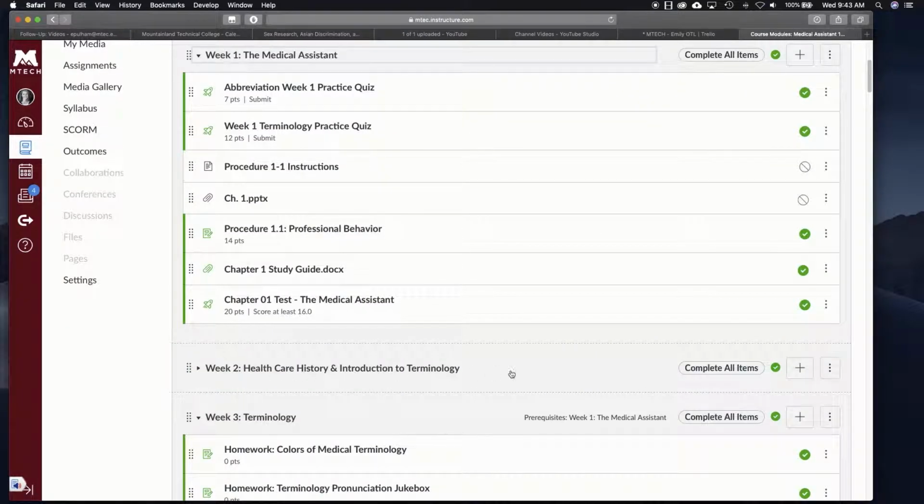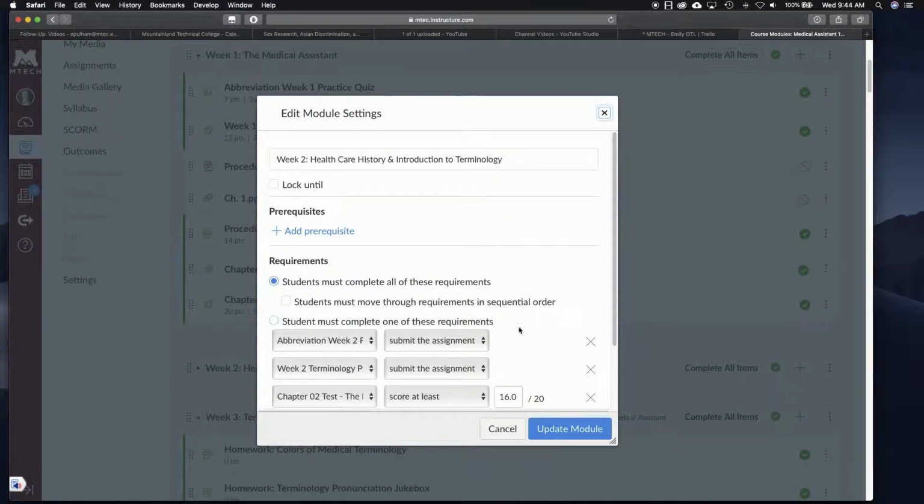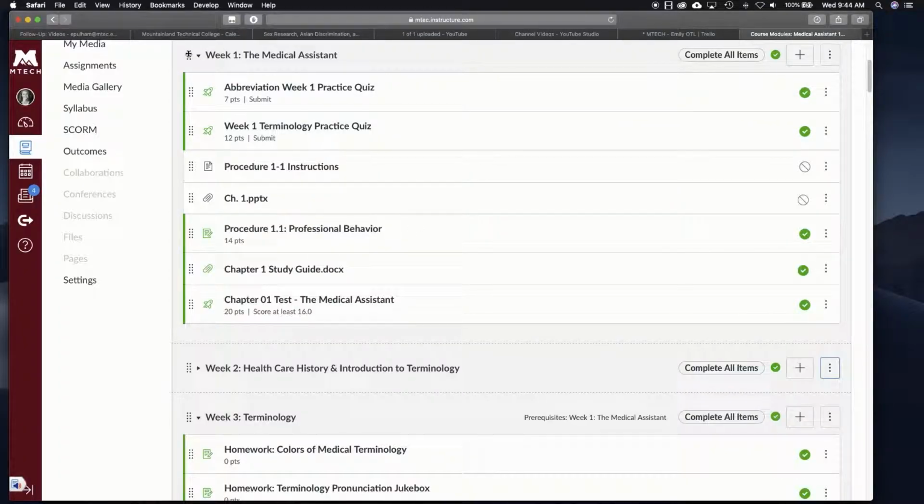So I'm going to go to week 2 and click edit. And this is the pane where I can create prerequisites and requirements. So here's the prerequisite. Prerequisites are only about modules. So your modules are your larger chunks of content in gray here. And then these different items are quizzes, assignments, pages, whatever content that you put inside the module. So just make sure that we understand that.